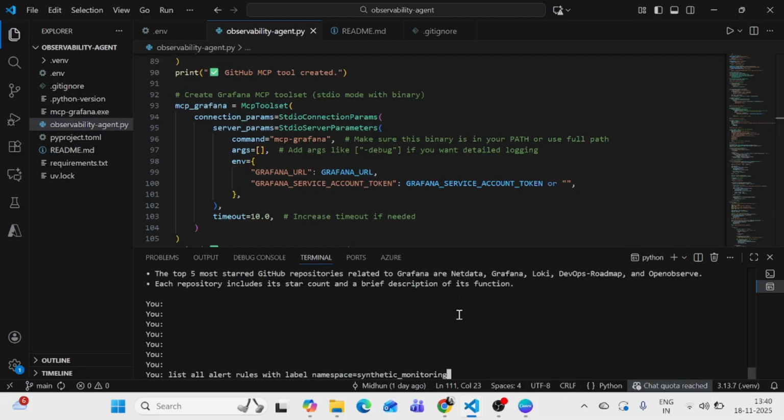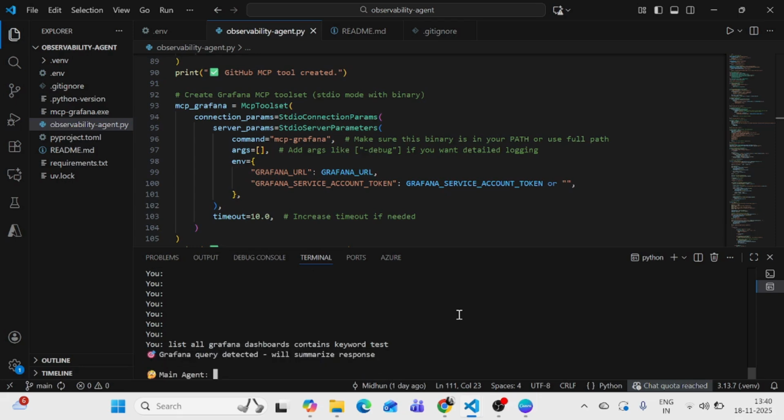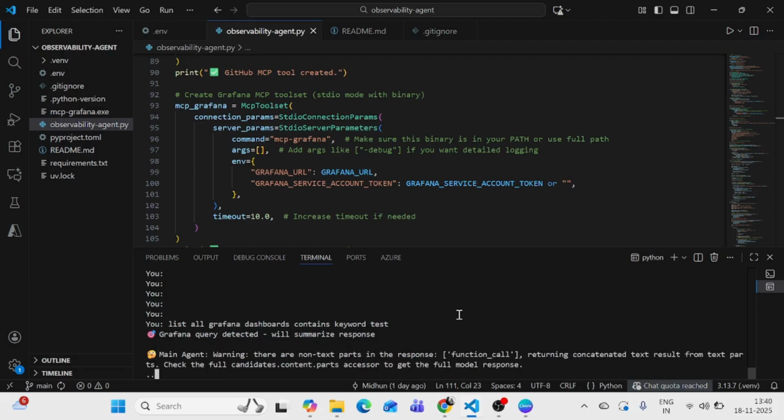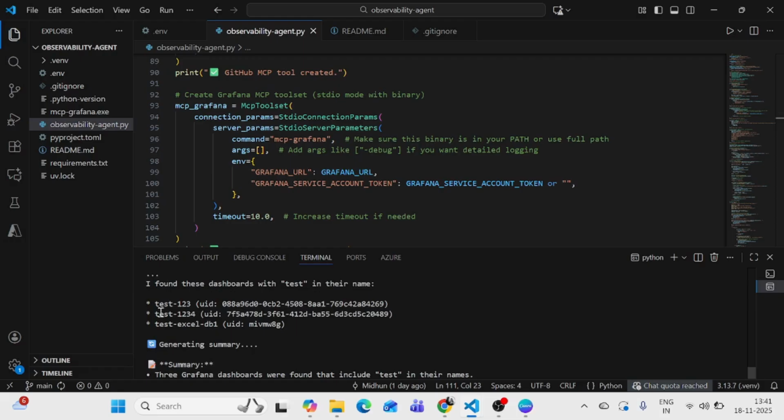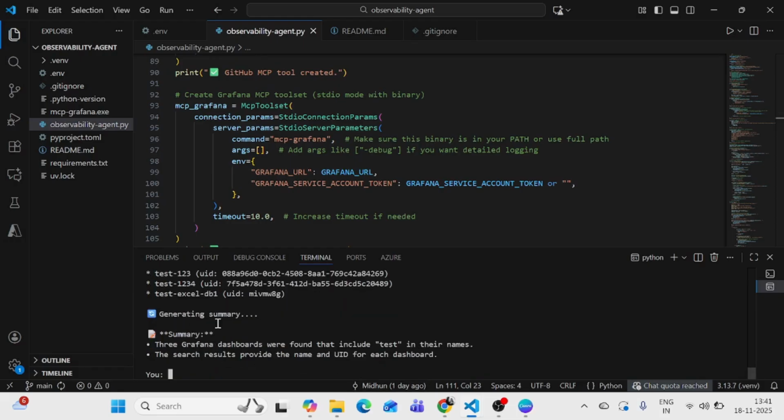Let me give some simple queries. So, list all the Grafana dashboards containing the keyword test. Let's see what the agent does. So it's going to the main agent, and it's going to utilize the Grafana MCP tool and bring back my response. Yeah, as you can see, it gives the dashboard names with the keyword test in them, and it is also giving the summary.